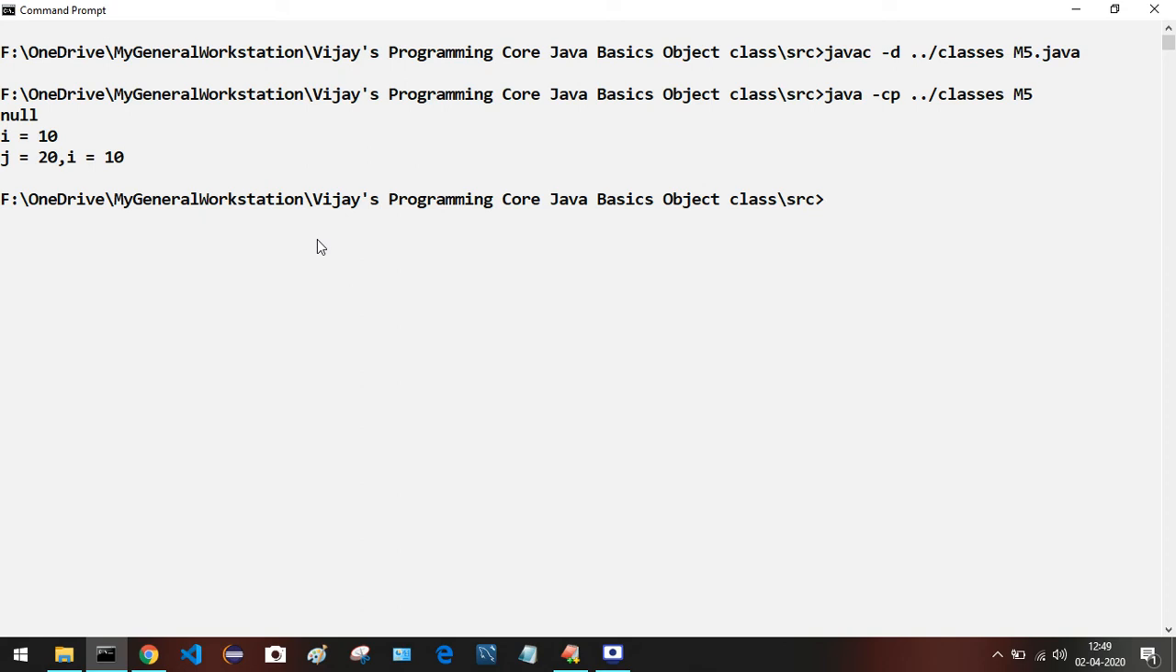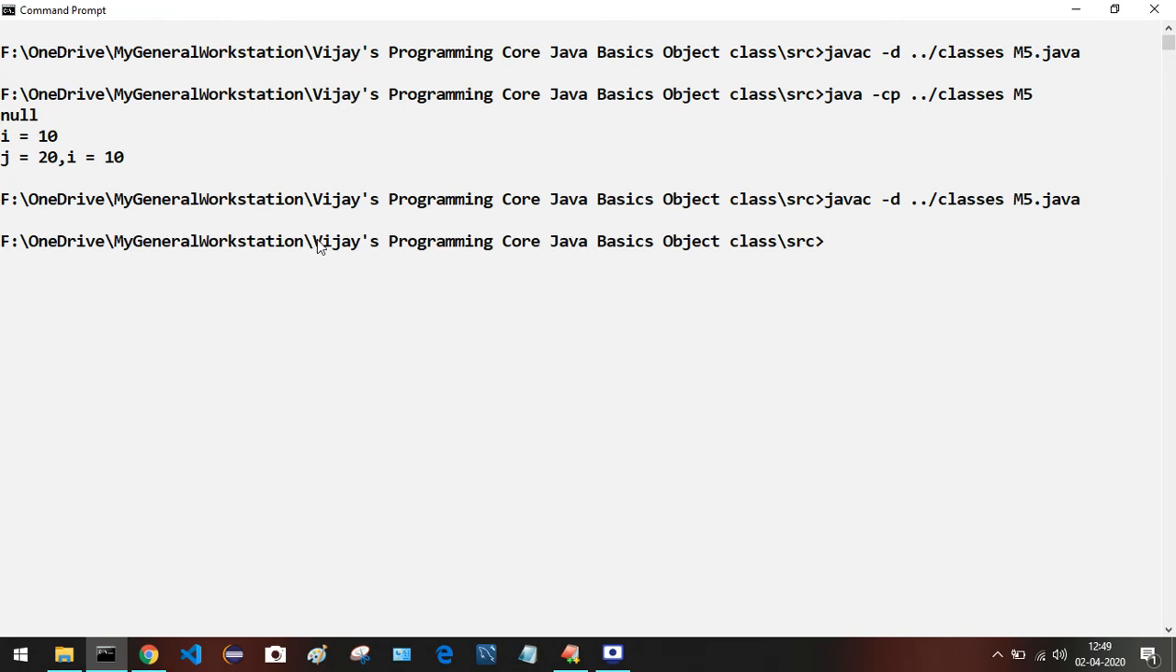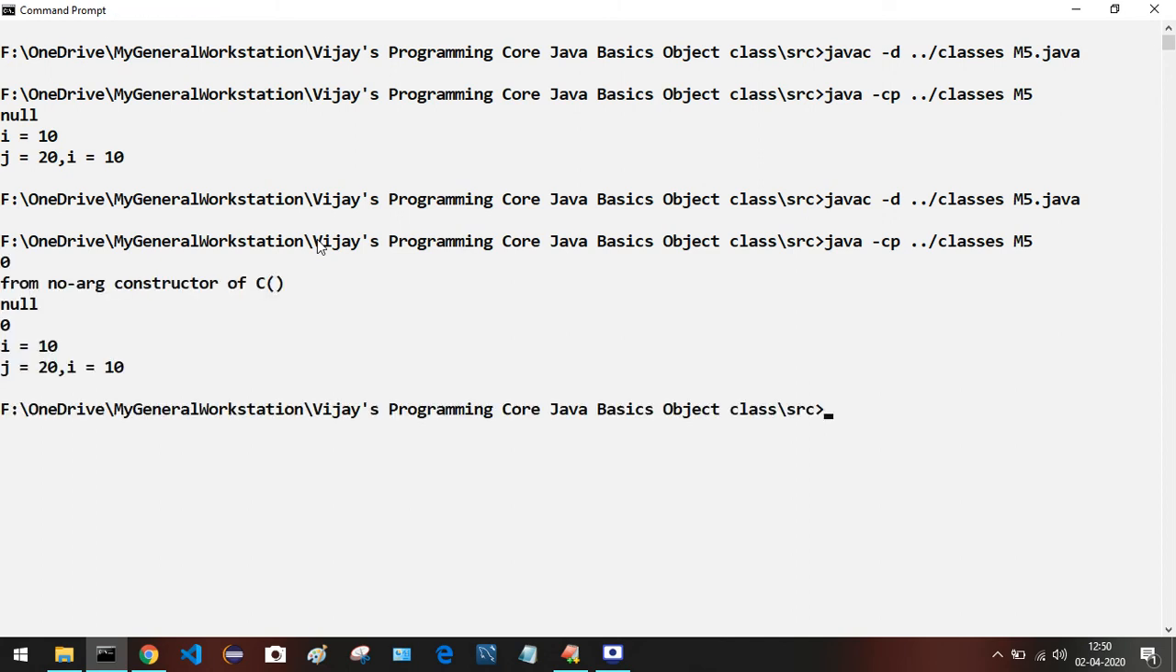Come back to the command prompt and try to compile and run. You can just use the up arrow to get the previously entered command in the command prompt. So look for the javac command. We have the perfect command over here. Just trigger that command by pressing enter. So it is successfully compiled and the newly generated class is replacing the old generated class, that is M5. Now trigger the Java command. So what is the output we are getting?